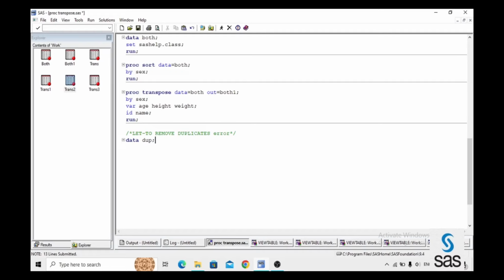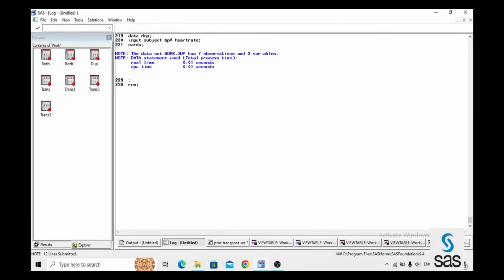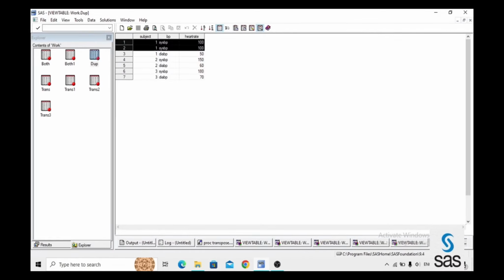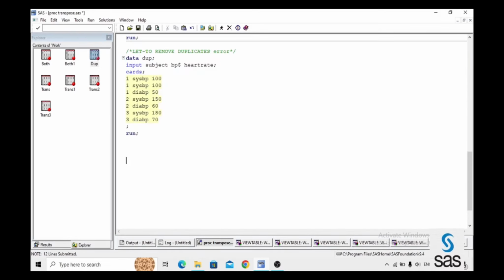I created one data set dup and input. I just gave subject, BP and heart rate. Here this is the duplicate record with the same BP, 100. Before opening the data set, the log is clear, dup. Okay, here this is the duplicate record, 1, 2. Now, if there is a duplicate record in the data set while applying Proc Transpose, it shows one error. And sorting is a must while applying Proc Transpose.